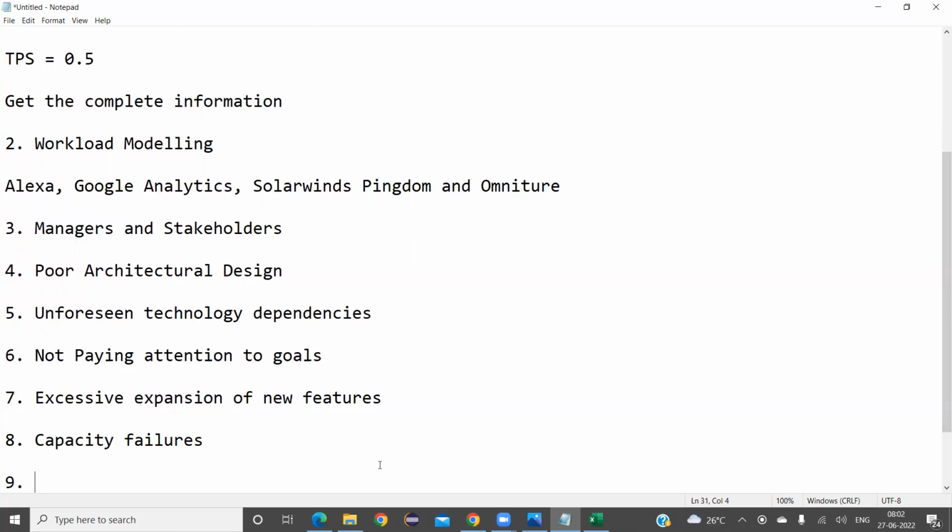For everything, send an email, talk to the customer, and tell all the possibilities, merits and demerits of having what and not having what. That is how it makes you a good performance engineer, right?